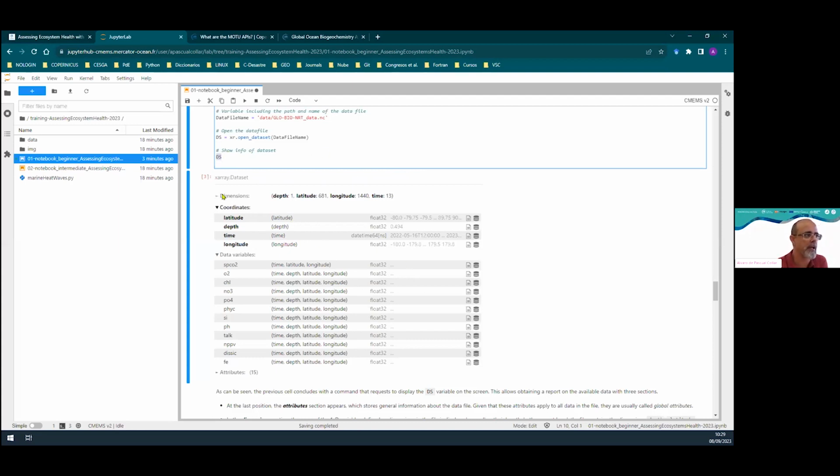You can see here we have 4 dimensions, as I said before. The dimensions in this file are depth, latitude, longitude, and time. You can see also the length of every dimension. Depth only has one layer. For latitude, we have more than 600 values, and more than 1,400 values of longitude, because we have downloaded the data for the world. And we also have 13 time steps.